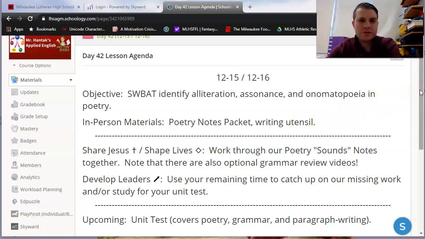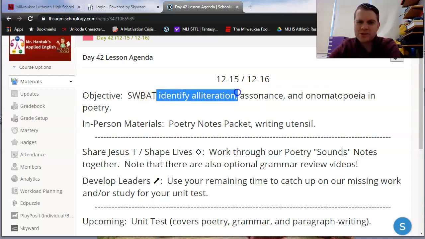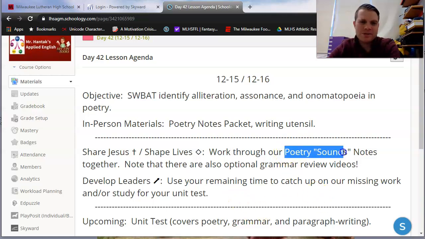This is our last day of instruction, actually, before I open up our unit test to close out this semester. Our objective for today is to work through our last little bit of poetry. We'll identify 3 more terms: alliteration, assonance, and onomatopoeia. I know those sound fancy, but you'll come to understand them as we work through our poetry sounds notes today.